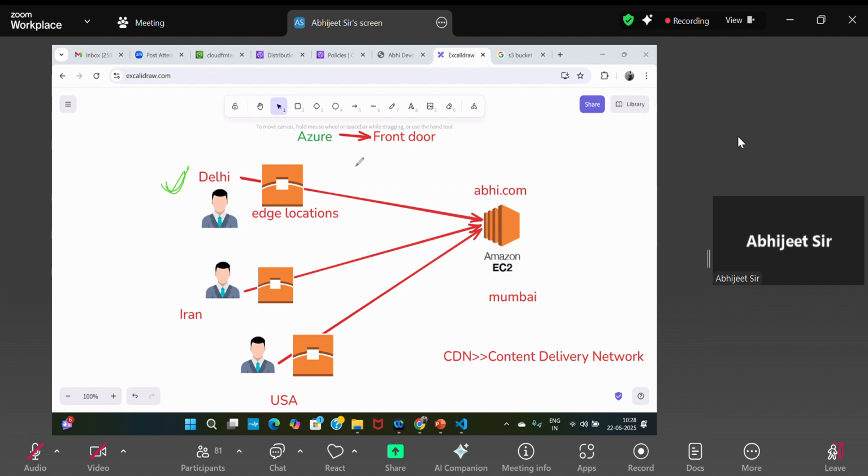So a user from Delhi tries to access abhi.com. It will first travel to the edge location where the particular server is. If your content is available, it will get the response there immediately. So imagine from Delhi itself, Karol Bagh to New Delhi, you are able to get the response. See how much faster it will be, fraction of seconds.